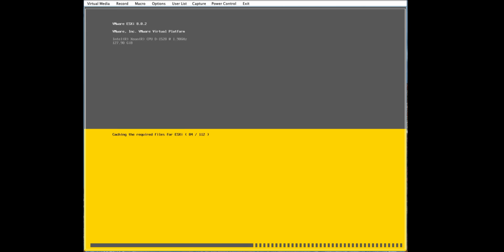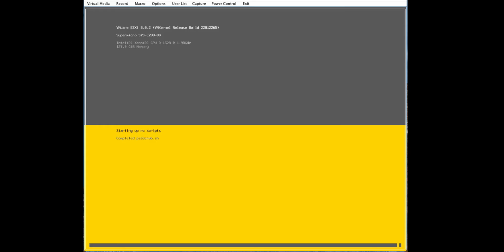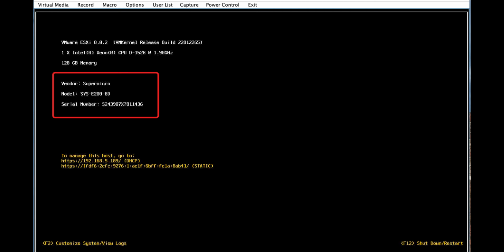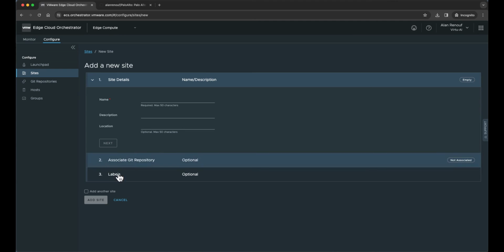It will deploy everything you need to run your workloads at your edge location. Once it's completed, it will reach out to the VMware Edge Cloud Orchestrator service and register itself. It will register itself with the vendor, the model, and the serial number. We can now set up our first site. So let's set up the Palo Alto site.